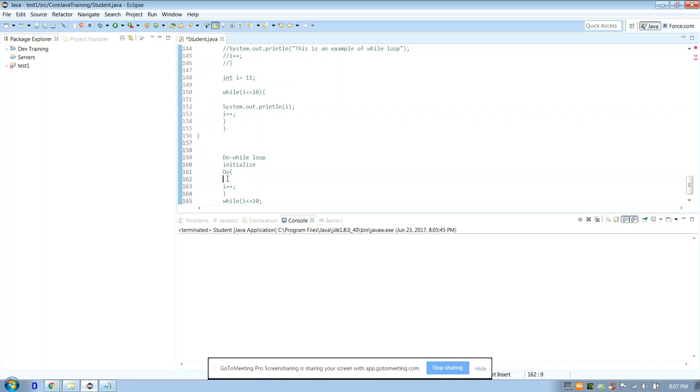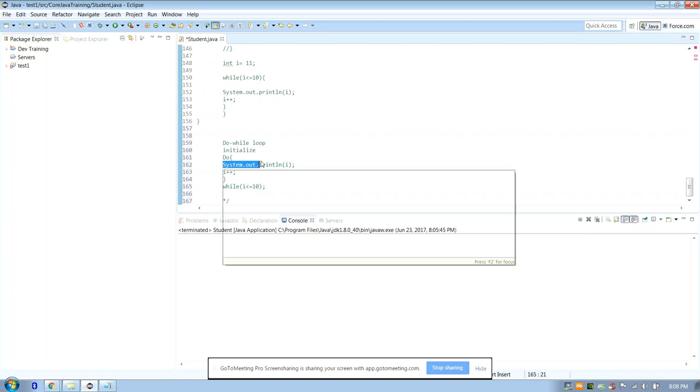What happens is you first of all initialize, then you print your statement, then you increment it, then you check the condition. So even if the condition is not true, the loop will print it for at least one time, right? In the while loop, you just saw if I was 11, it did not print anything because the condition was not true, so it came out of the loop and did not print even a single time. But in the do while loop, it first prints and then checks the condition. That's why it will at least run one time.